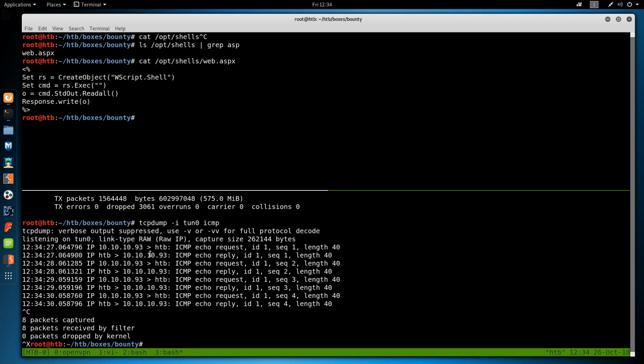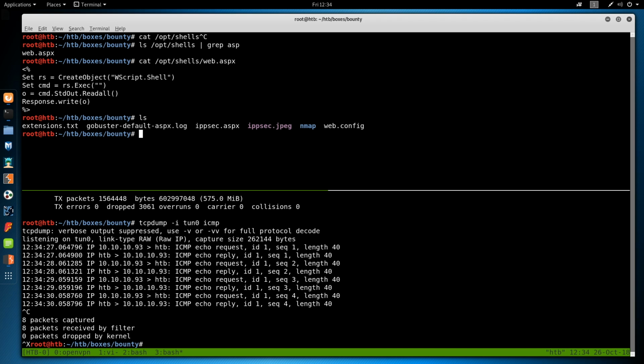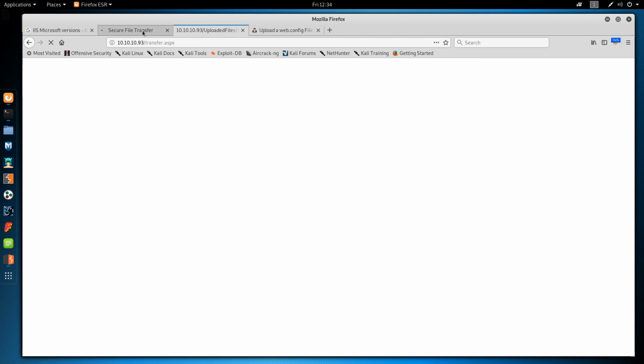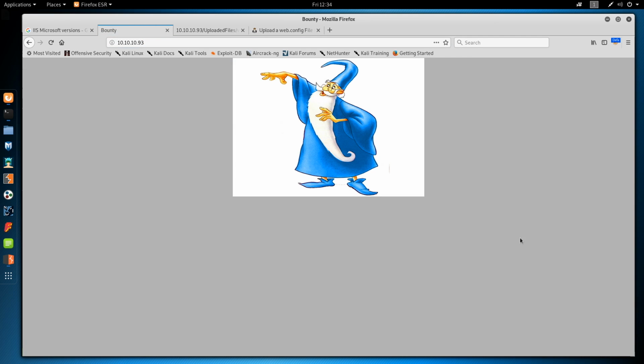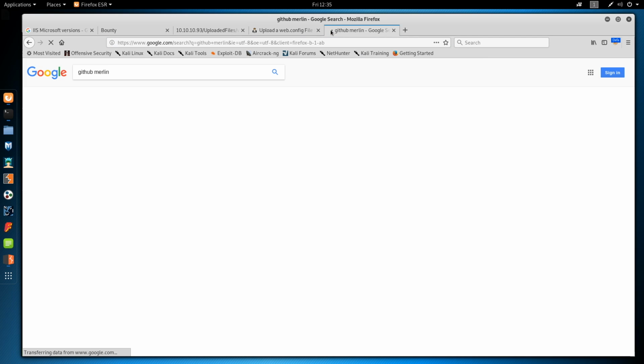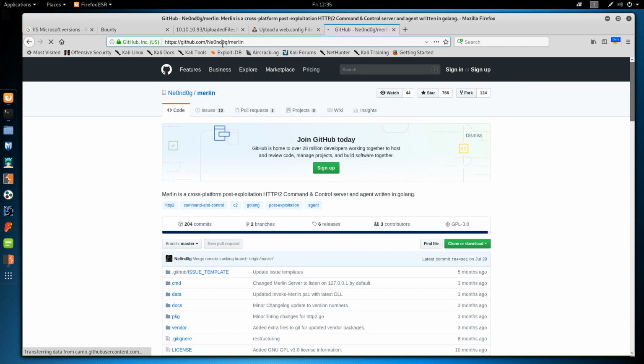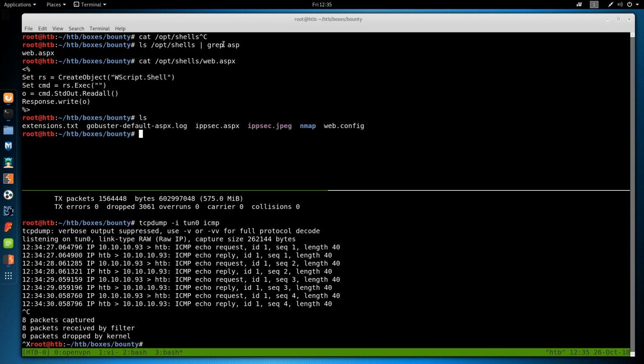So let us do certutil to download and execute something. So let's see. What do we want to do? Let's use Merlin, because if we go to the home page, we got a picture of a wizard. So let's use Merlin for this box. GitHub, Merlin, and let's set this up. So git clone.